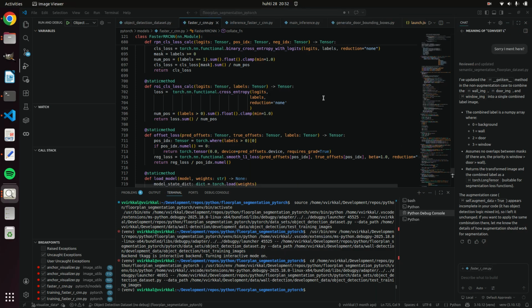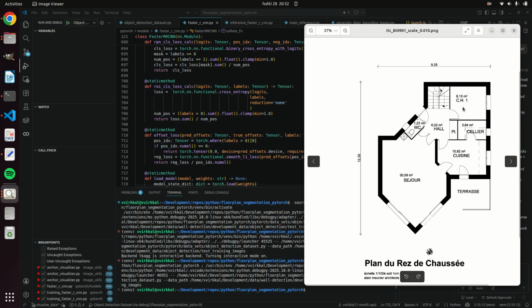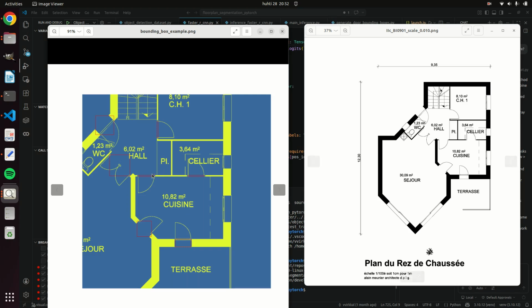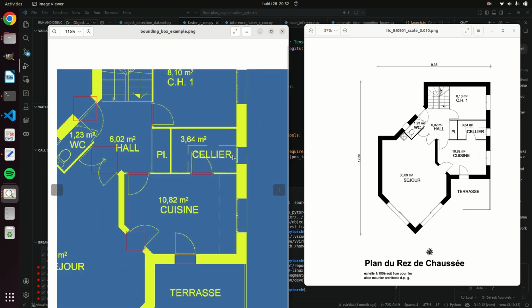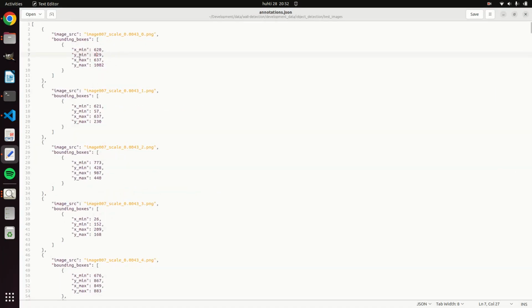Okay, so to get started with data we need the training data. Essentially the input data are like this, so there are bitmaps, and then the ground truths are like this, so you can see the red boxes that mark the doorways. What we would eventually like to have is this kind of annotations.json file, with the source image name and then the corresponding bounding boxes. The bounding box is always given as the minimum and maximum corners.